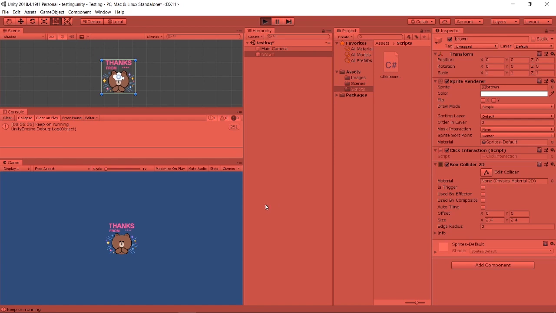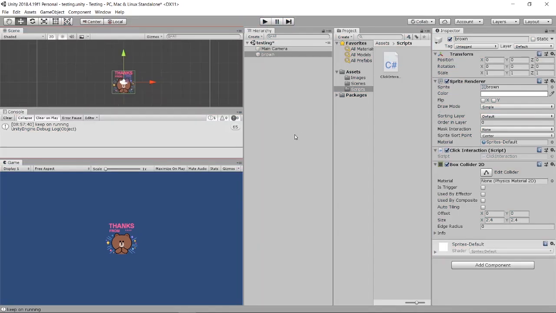So when I press play, if I click here, nothing happens, right? If I click this area, yes, I can click the brown. Even this area here works also. As long as the area has the box collider, it will work. So now we have done the clicking for the brown using the mouse click.